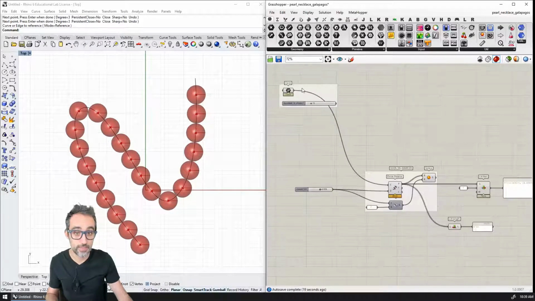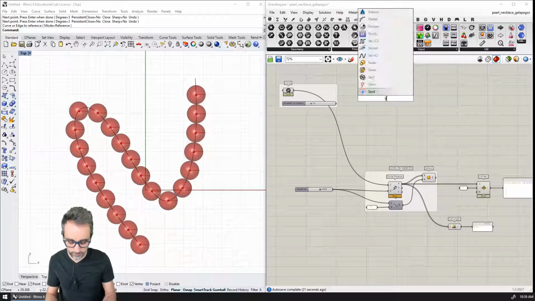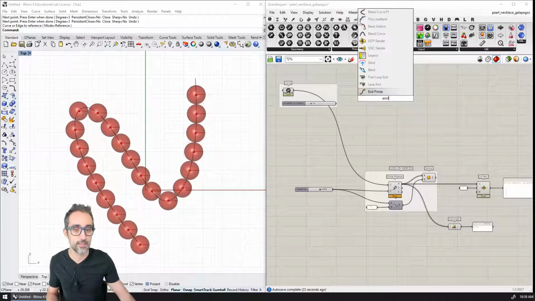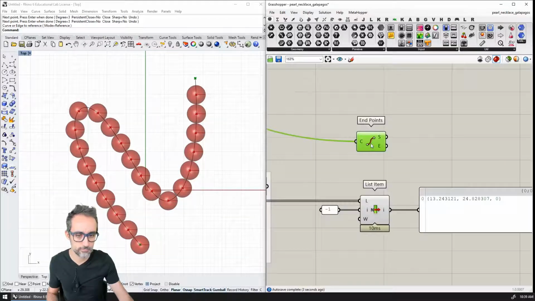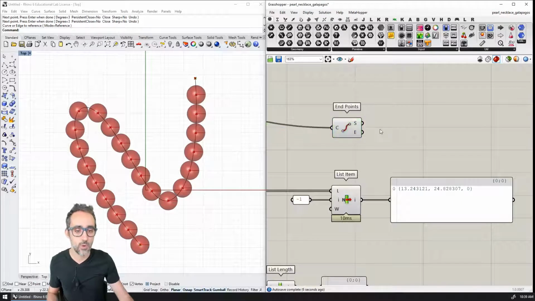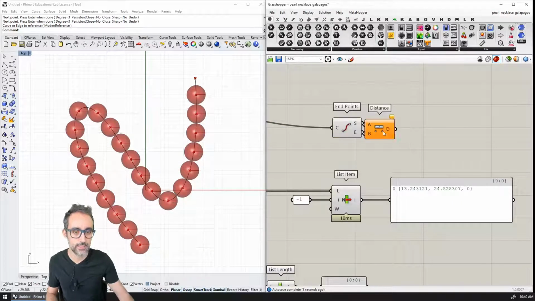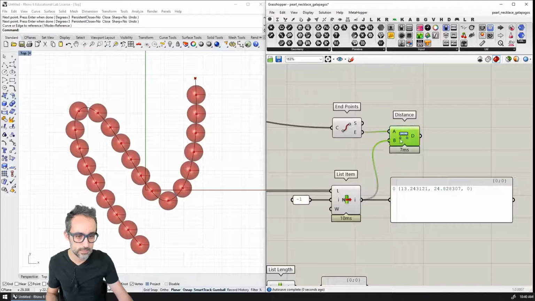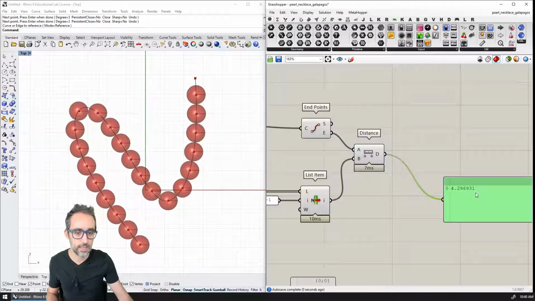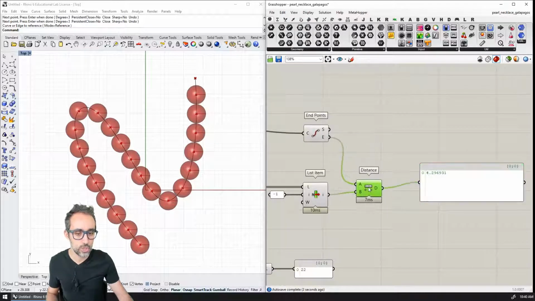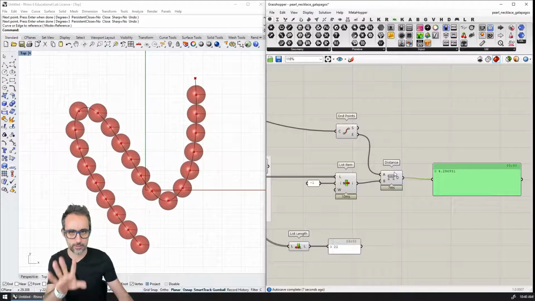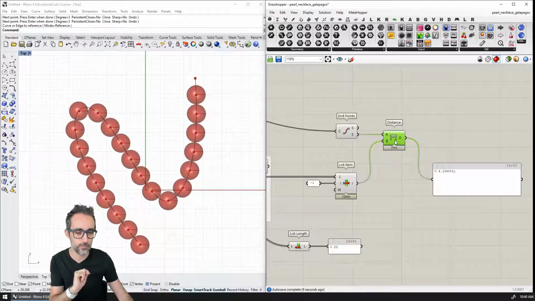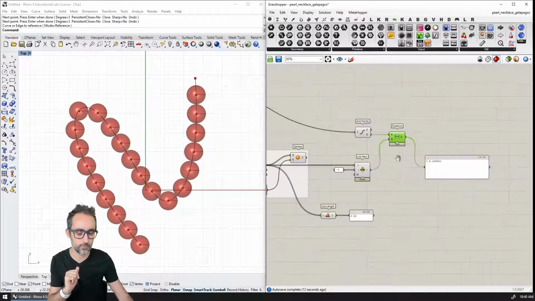Now, I also can take from the curve, there is the endpoints component that gives me, from a curve, the starting point and the end point, okay? So I could calculate the Euclidean distance, the physical distance between these two. And you know what? I'm actually going to start with that, but I will explain in a second why this is not what I really want to do. We will get there.